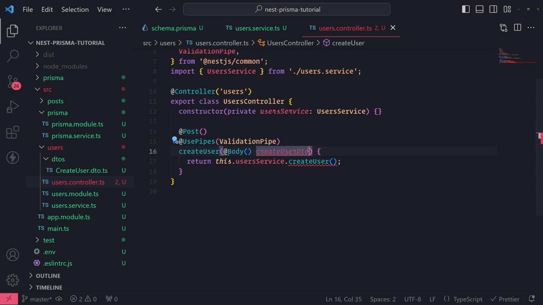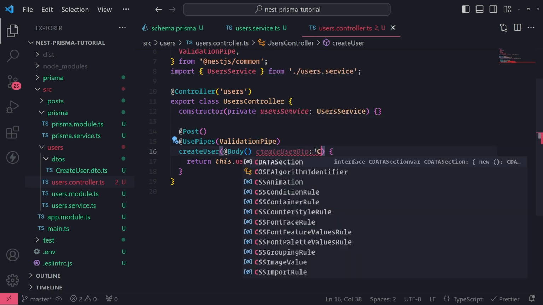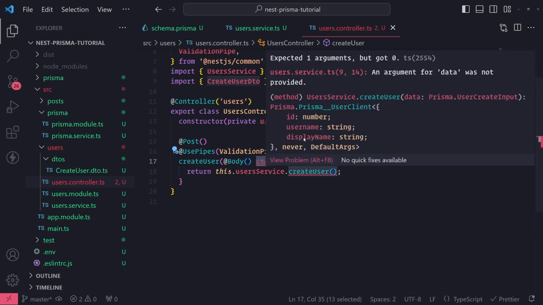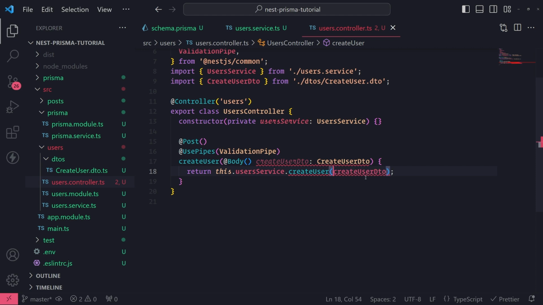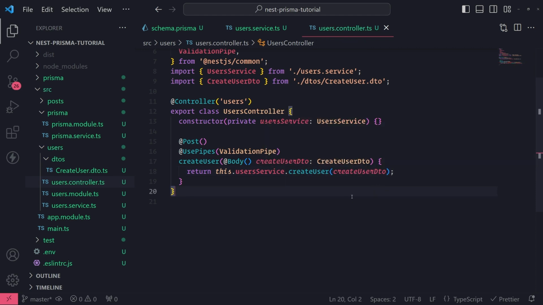Okay, so let me just go ahead and continue type annotating the create user DTO with the create user DTO class that I just created. And now we have proper validation for the request body, so that's good. So we can go ahead and just pass in create user DTO to create user just like this. Okay, and there shouldn't be any issues with that. All right. So let's go ahead and test out our endpoint.